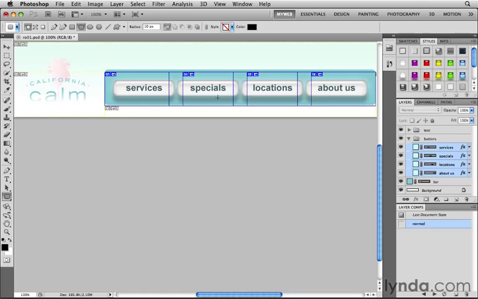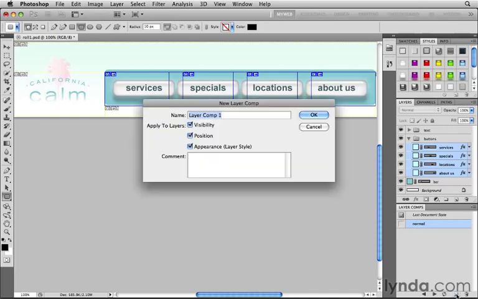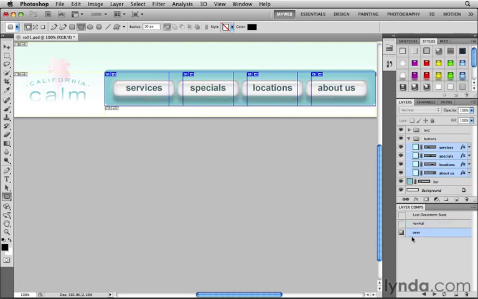Now I'm going to set up another layer comp to memorize the way that the buttons look now in their overstate. So I'll go back to the Layer Comps panel, and again I'll click on the Create New Layer Comps icon at the bottom of the Layer Comps panel. And in the New Layer Comp dialog box, I'll name this layer comp Over for the overstate. I'll leave all 3 of the properties checked, and I'll click OK. And that creates the Over layer comp here in the Layer Comps panel.